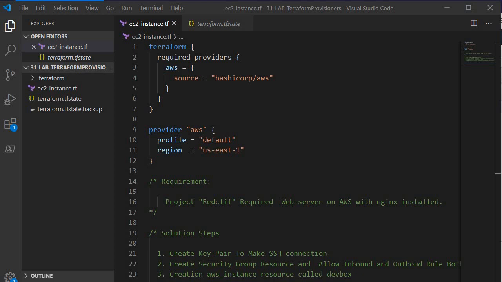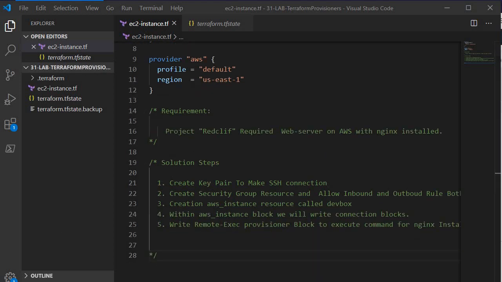So guys, we are in Visual Studio Code, and to understand the Remote Exec Provisioner we have to write the configuration for one of the project requirements. So here the project requirement is a web server on AWS with Nginx installed. To fulfill this requirement, we have to perform these solution steps to create the web server on AWS with Nginx installed.